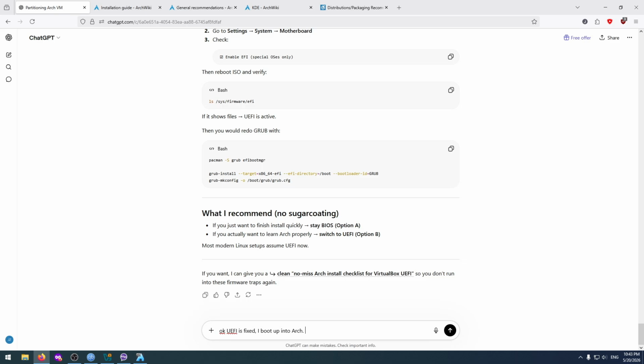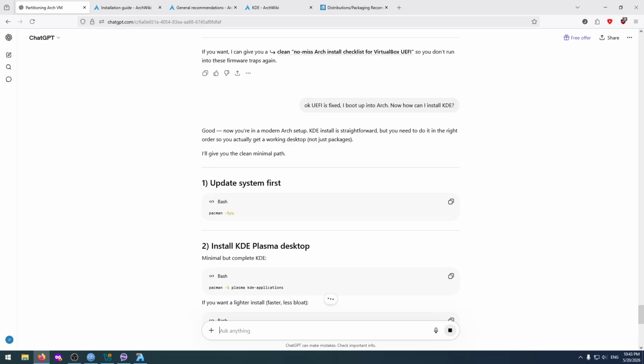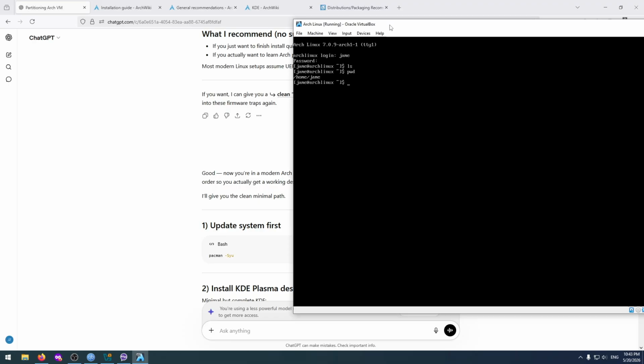I put up into Arch. Now, how can I install KDE? Update system first. Okay. Pacman SYU. Sudo Pacman SYU. What?